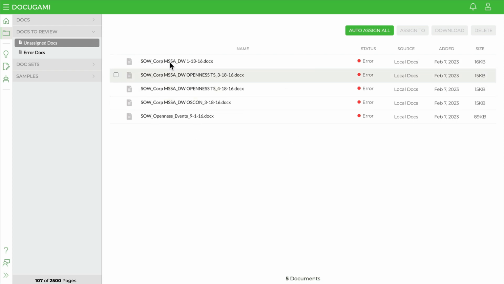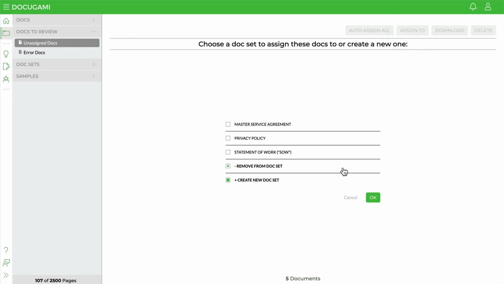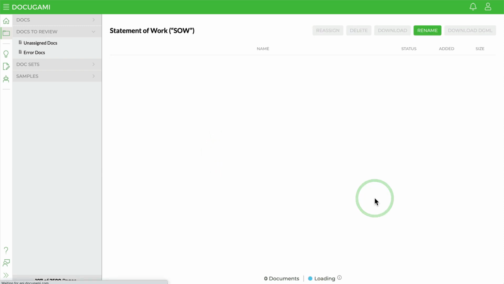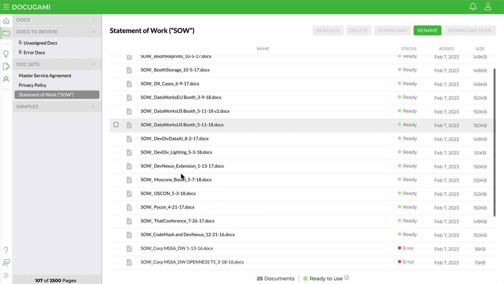That leaves me with these 5 SOWs. I know that these are SOWs, and I think that they're okay. So I could grab these right here and assign them. I can go in here and say, I know that these belong to these statements of work, and then click OK. Now that is going to remove them out of the unassigned docs, and it's going to put them into the statements of work.